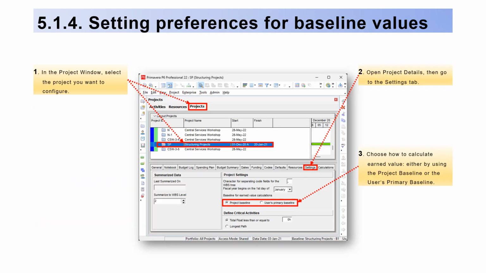5.1.4. Setting preferences for baseline values. 1. In the project window, select the project you want to configure. 2. Open project details, then go to the Settings tab. 3. Choose how to calculate earned value, either by using the project baseline or the user's primary baseline.